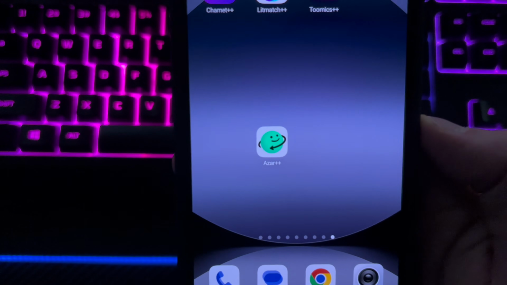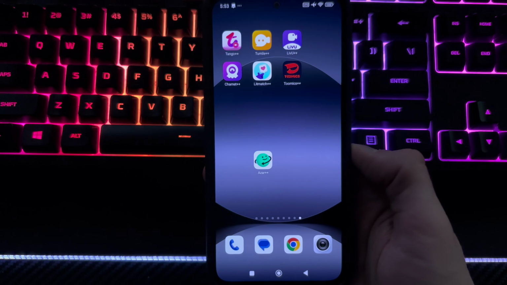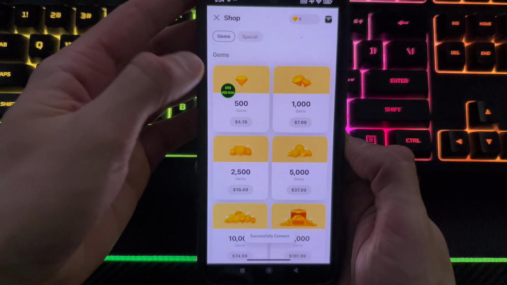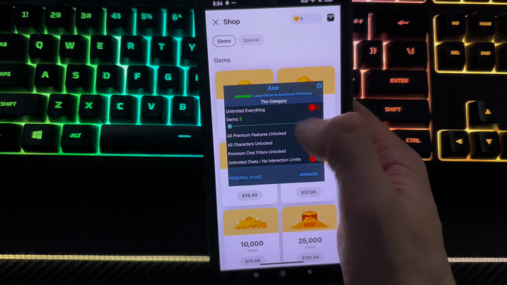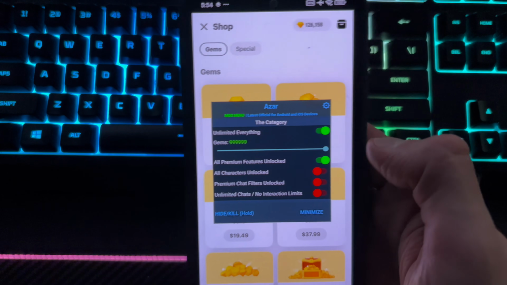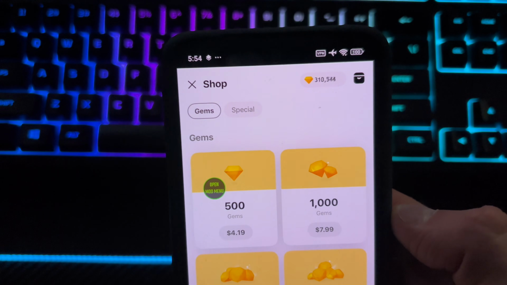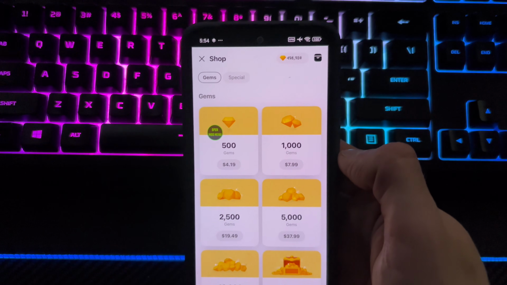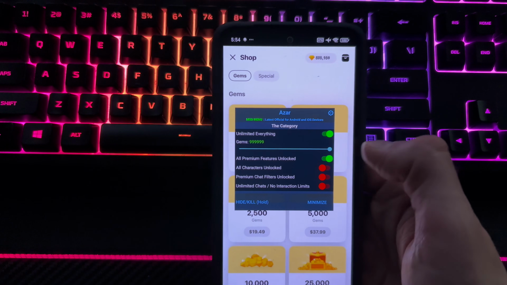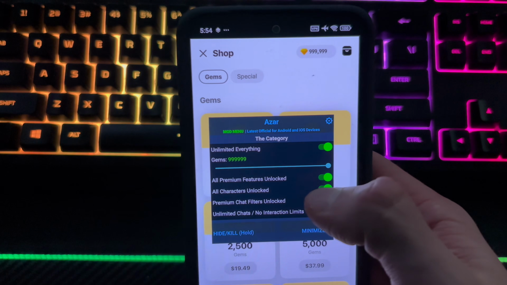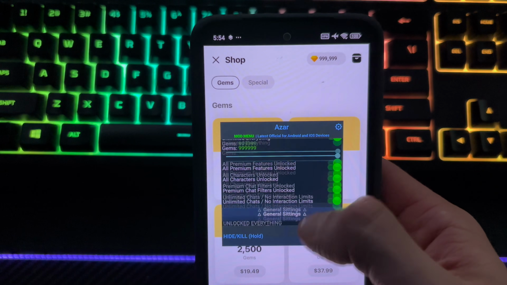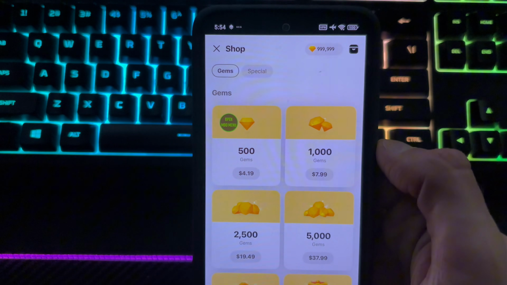In today's tutorial, I'll show you step-by-step how to download and install the Azar mod menu completely free. This method works on both iOS and Android, and it unlocks all the best hacks, including unlimited gems and exclusive features you won't find in the standard version. As you can see on the screen, once you activate the Azar mod, you'll gain access to unlimited gems, premium options, and a variety of powerful features that enhance your gameplay experience. Whether you're on iPhone or Android, this mod menu is fully compatible and easy to set up.